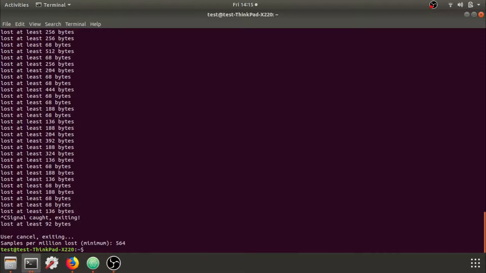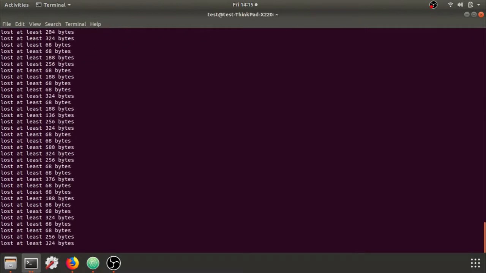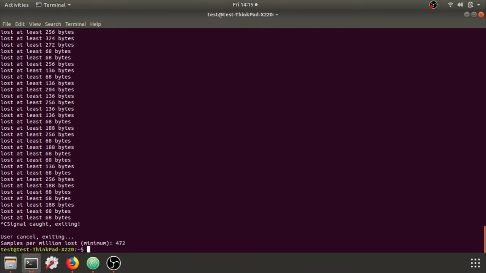The next thing we're going to do is change the sample rate and see what happens. I'm going to go higher and see if we get a greater loss. And again, it detects. Make sure you close out the previous session so that it doesn't interfere with the next session.